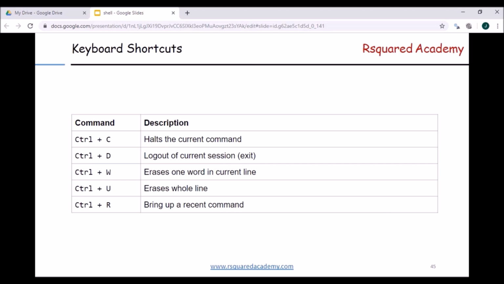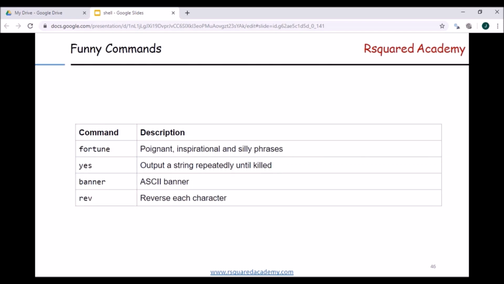Now there are a few keyboard shortcuts. Control C will halt the current command. We used it when downloading log files from the RStudio mirror; we interrupted the download using Control C. Control D is for exiting the terminal. Control W will erase one word in the current line. Control U will erase the whole line, and Control R will bring up a recent command. So these are some of the important keyboard shortcuts. You can keep them in mind.